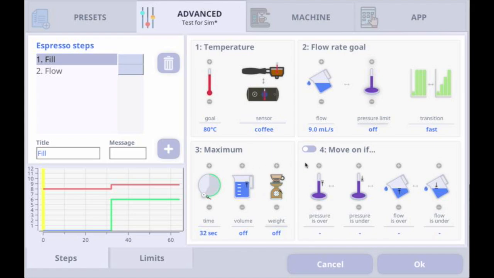Okay, down the bottom here, we've got two further settings sections. These are basically triggers to tell this step when it's finished. So in the first, on the left side here, we've got maximum settings. So we can set a maximum time, which means this step will run up to that time. If something else hasn't made it move on, that's how long the step will run for.